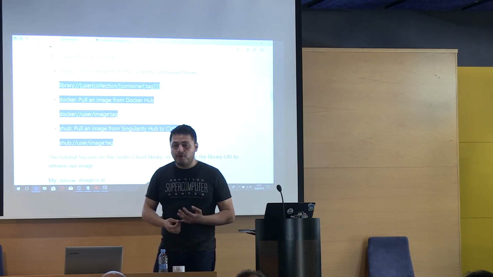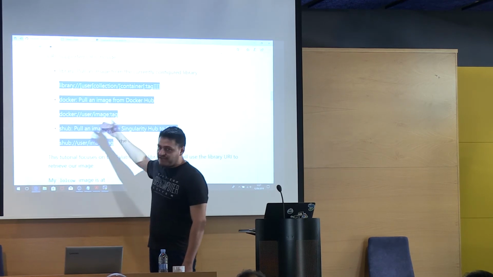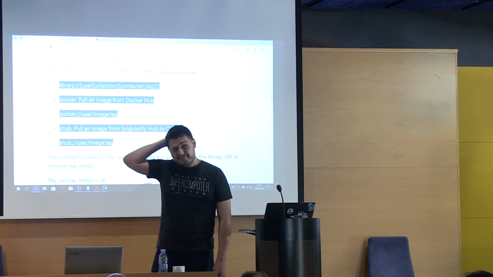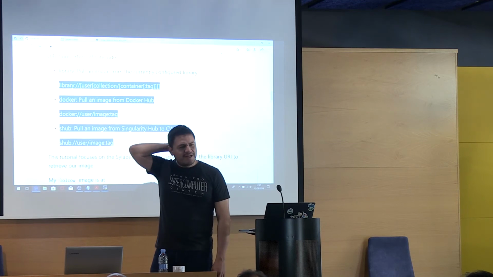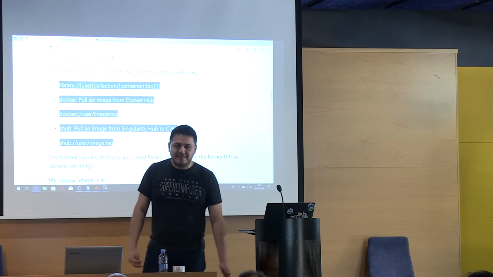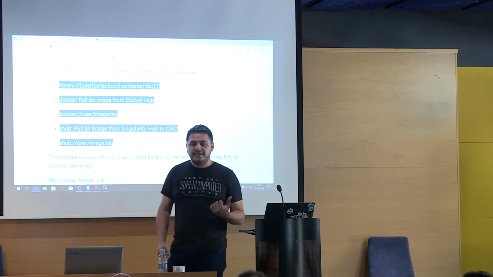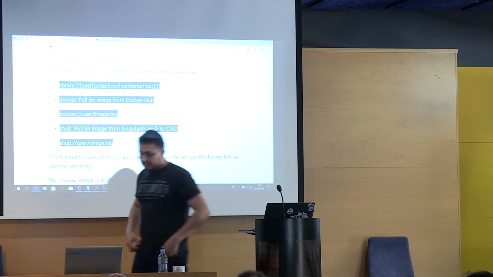NVIDIA has an OCI compliant registry, so if you use docker://nvcr.io, I forgot the letters, something like that, that is the OCI NVIDIA registry. You can pull containers from the NVIDIA cloud.